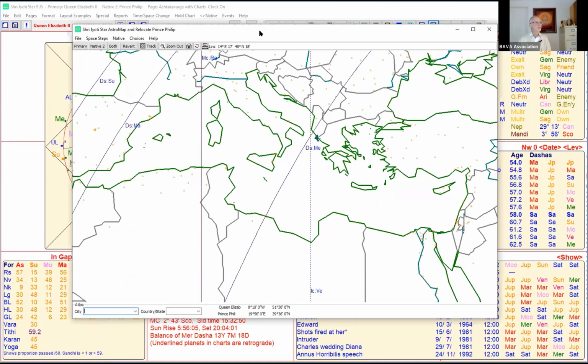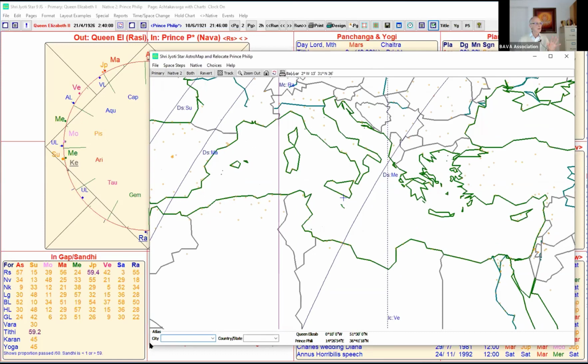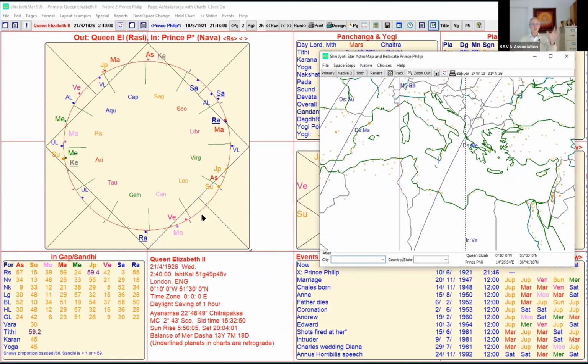Now, if you click on somewhere, say I click near Malta, then what happens is he gets relocated. Basically, he's been relocated, and whatever relates to his chart on the screen will change. It basically rotates the chart. So you can play around with this and see how that is affecting the person.